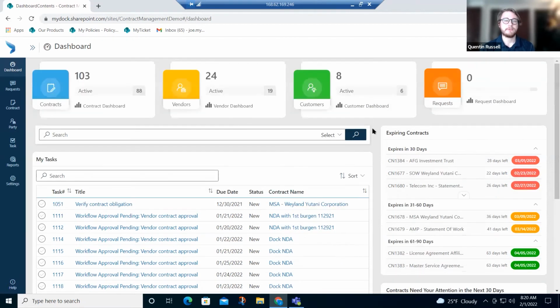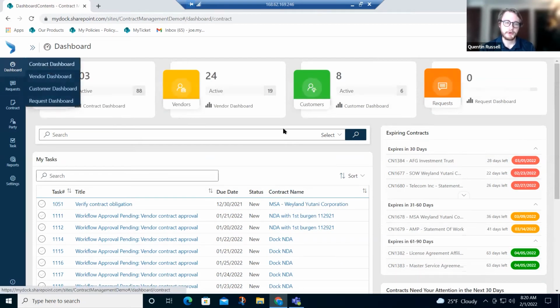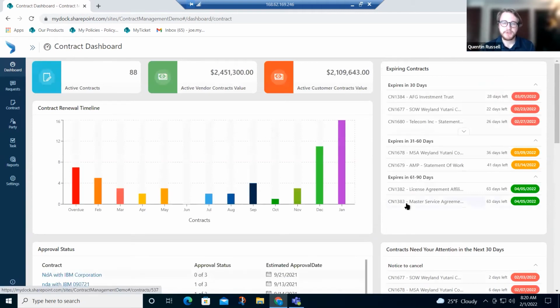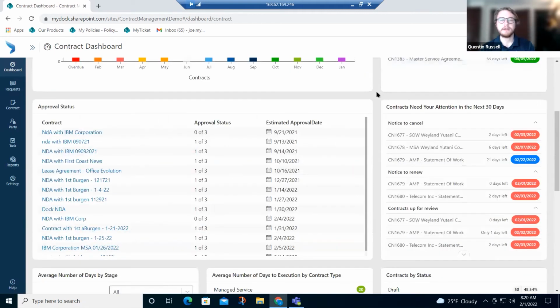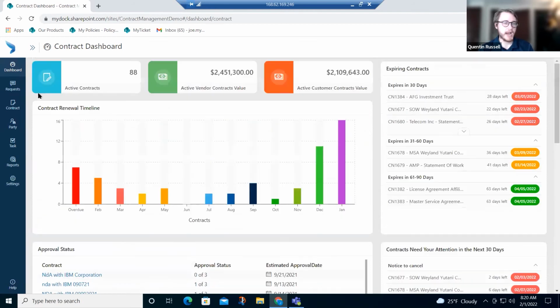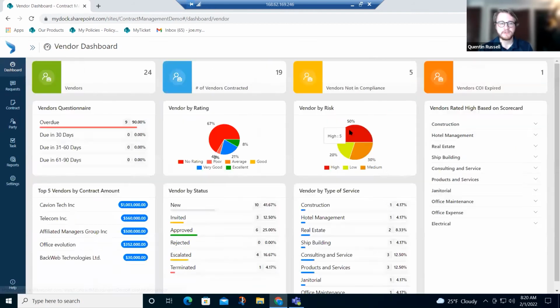tracking these things. In fact, we have a couple other more expansive dashboards that go into this information, and it's based on the metadata you're storing about your contracts. So that way you don't have to worry about pulling reports every time. You can just come to these dashboards and see this information.